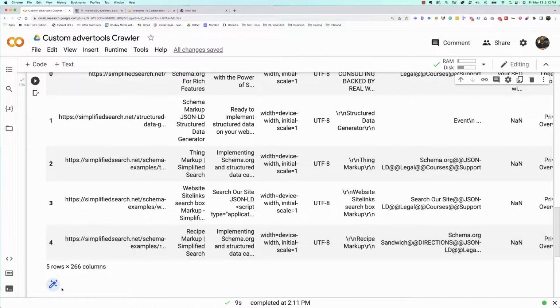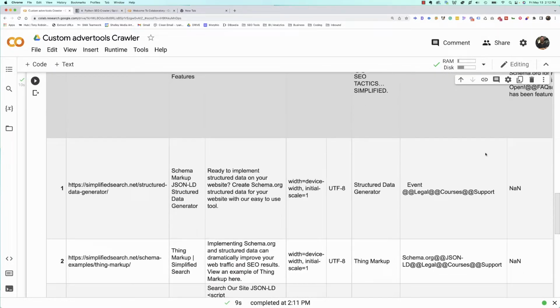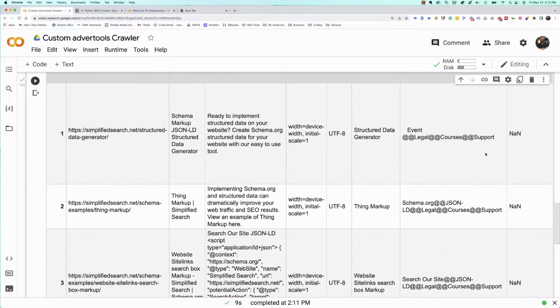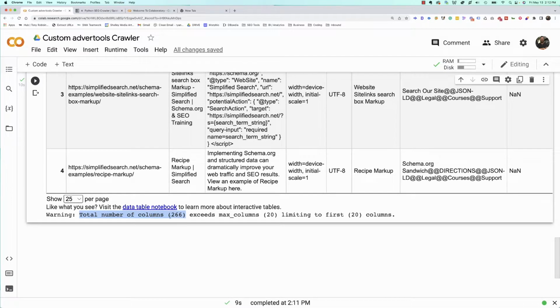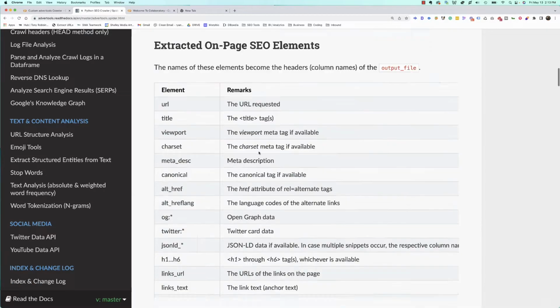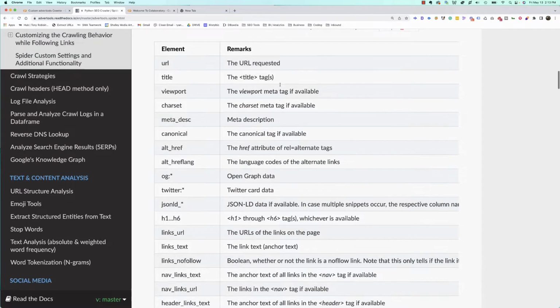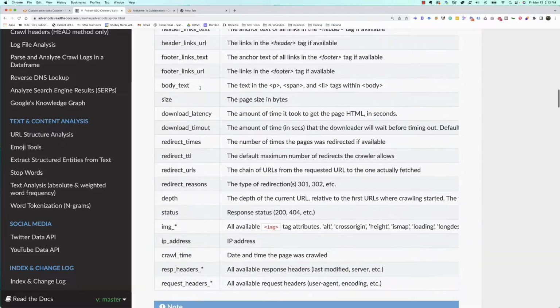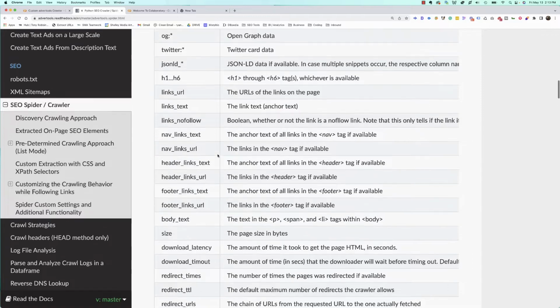Now, if you want to see it a little bit cleaner, you can hit this magic button right here, and Google is going to transfer this into an easier data frame to work with. I have a total of 266 columns right here, so that's a lot of columns that I can work with. You might be asking yourself, what is in all of these columns? We can go back over here to the advertools docs, and you can see all the different elements. There's quite a bit of export data that we can look at and pull lots of really cool information.